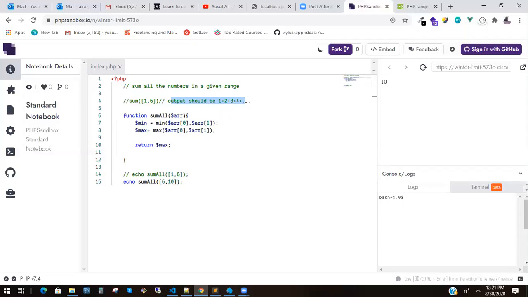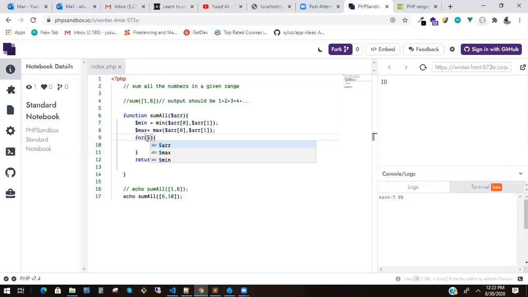So we start from the minimum to the maximum. For us to achieve that, we need to loop through the numbers given. That's 6 and 10. So we are starting from 6 and 10. So how do we loop through? To loop through a given value in PHP, we use for loop. So we are starting from minimum. And the condition is I is less than or equal to maximum. So this is like an increment.